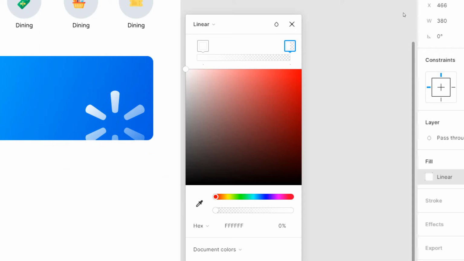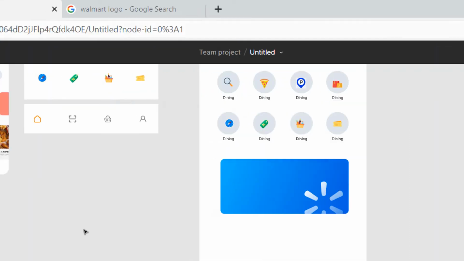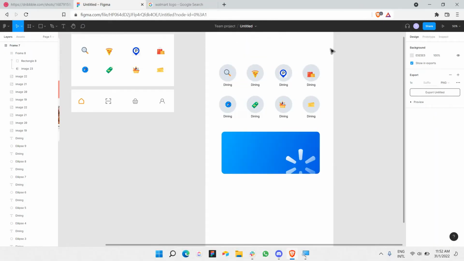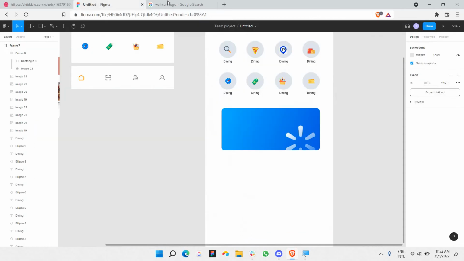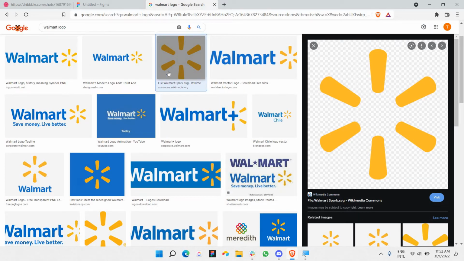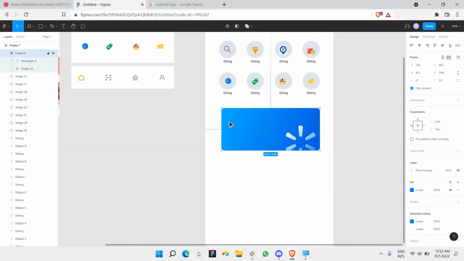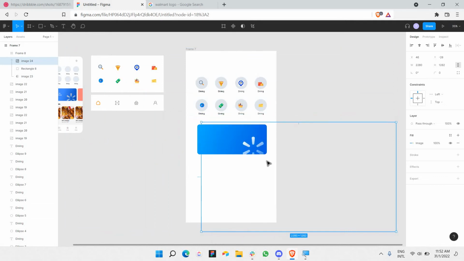Okay, that's nice. So let's go to the following step. The following step will be we need to add more other details, for example, a Walmart logo here, the other logo. So we're going to use this here. Yeah, this one. And I'm just going to copy this and place it in our logo, and just resize it to fit that particular frame.